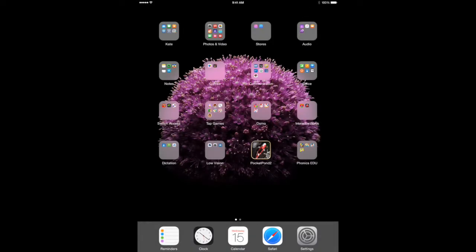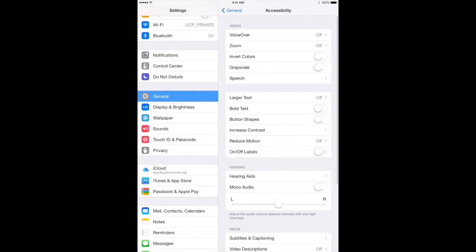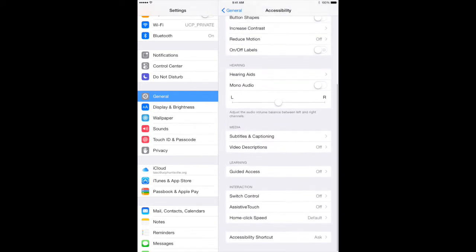Okay, so we're going to start with how to access the accessibility shortcut. So we're going to go ahead and go into Settings. Under General, we're going to go to Accessibility. And we are going to scroll all the way down to the very bottom till we get to Accessibility Shortcut.